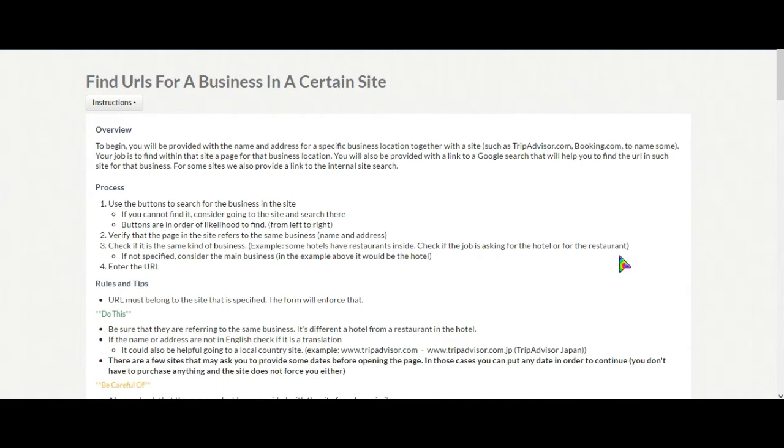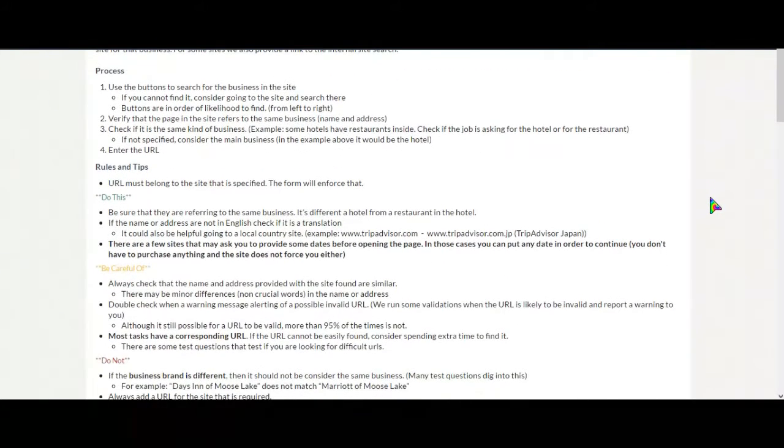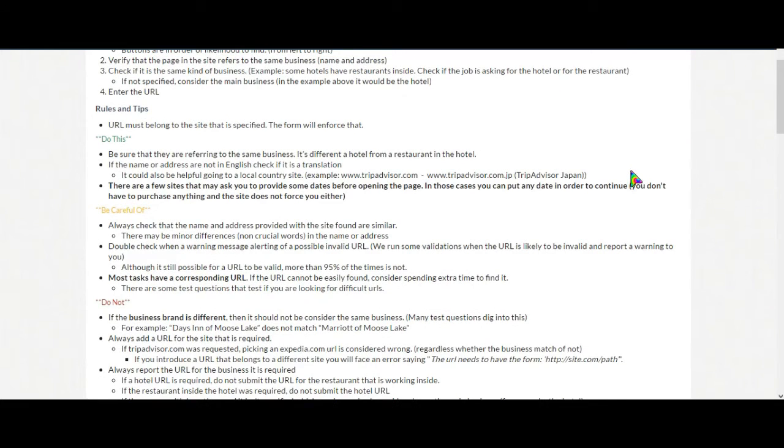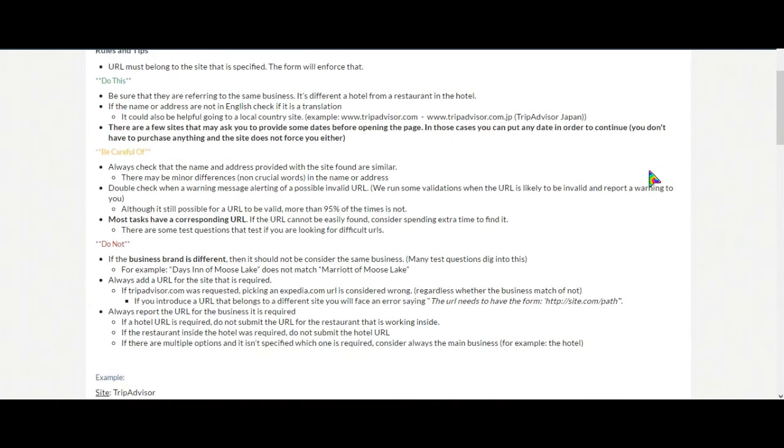Use the buttons to search for the business in the site. If you can find it, consider going to the site and searching there. Buttons are in order of likelihood. Verify the page in the site refers to the same business. That means we have to match the name and address. And after that, we have to copy that URL and paste it in the task page.